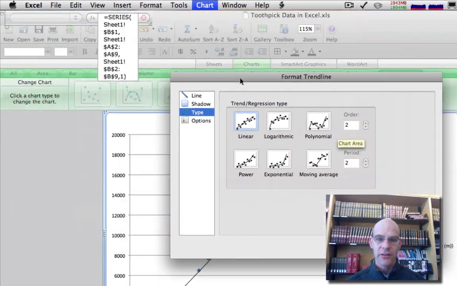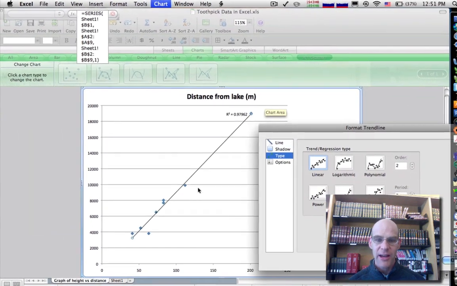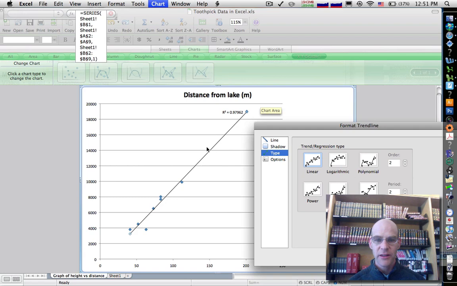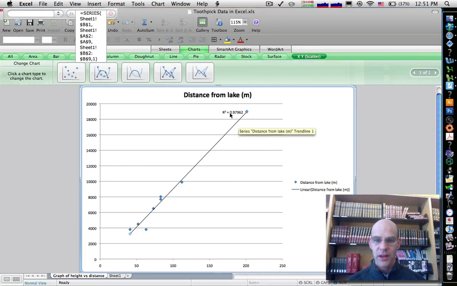Now if I back out for a second, look at the actual data, this looks pretty linear. So using a linear type of trend line is a pretty good guess. I'm going to click OK. And you can see from this R squared value that in fact that was a good guess. It's very close to 1, which isn't surprising since I made up all the data.